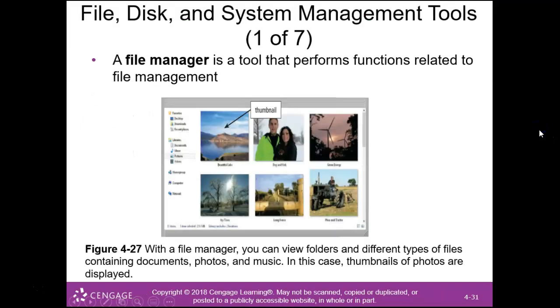Now, file, disk, and system management, right? Well covered again in the literature. But a file manager is a software program that helps the user manage the files on their computer. So, for example, all file managers allow the user to view, edit, copy, and delete files. Most of us use Windows Explorer or Explorer++ as examples of file managers.